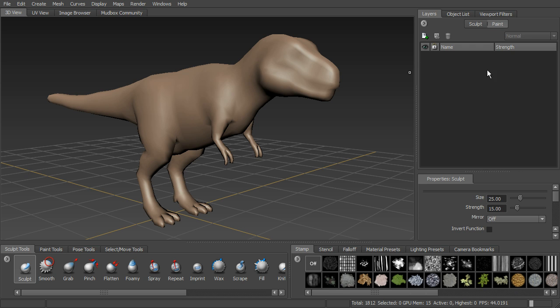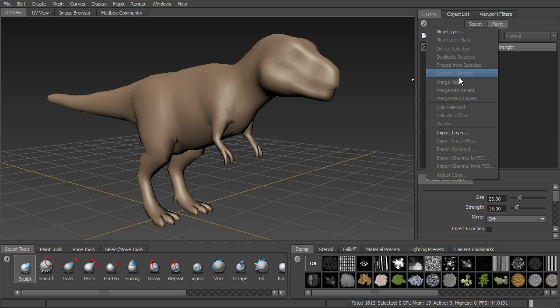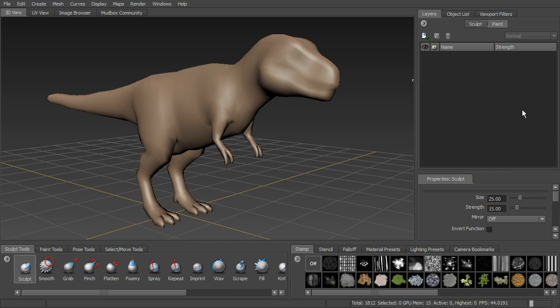Under paint layers, we have something similar. We'll have the name of the paint layer and the strength. We will have to have paint layers when we start to do our painting of our texture maps, and so those will be located here. Again, we have other options. You can see we have a few more associated with paint layers than we do with sculpt layers, and we'll look at those a little bit later, but that's going to be located here.